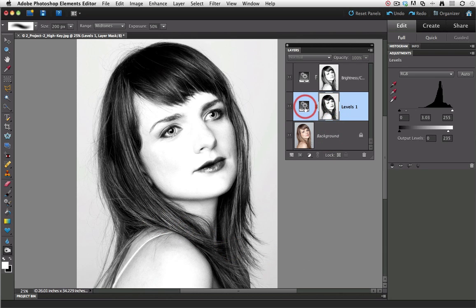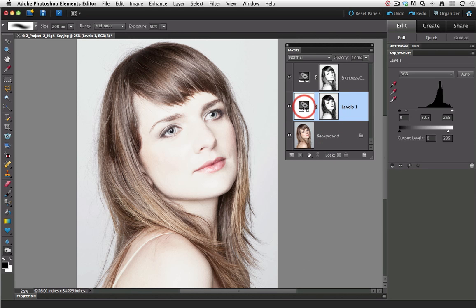I can click on this icon on the levels adjustment layer to come back to the color view, and there we have our high key adjustment. And again, holding down the Alt Option key, we can see a before and after by clicking on the visibility icon, and you can see how we've adjusted that.